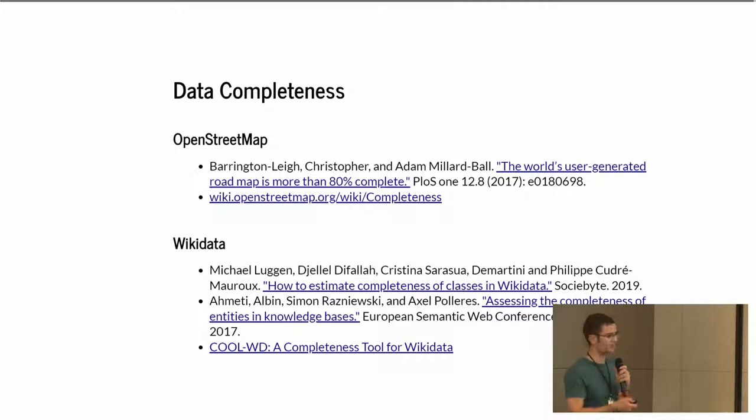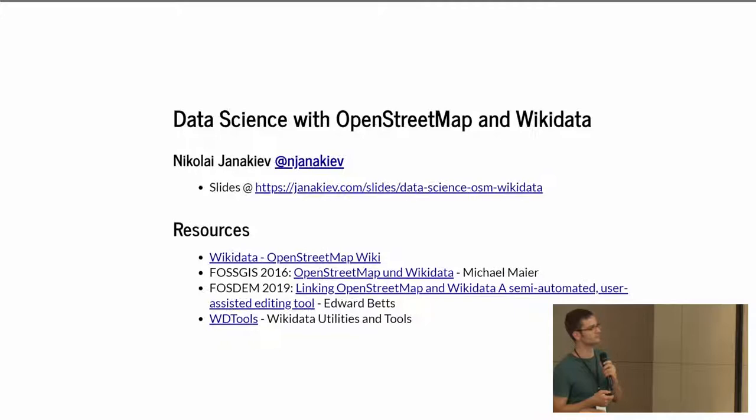And also there's another paper that's generally for knowledge bases, like Wikidata, where they assessed the completeness of the entities. And this is also an interesting tool where you can see the completeness for various attributes. Yeah, so we made it. So any questions?